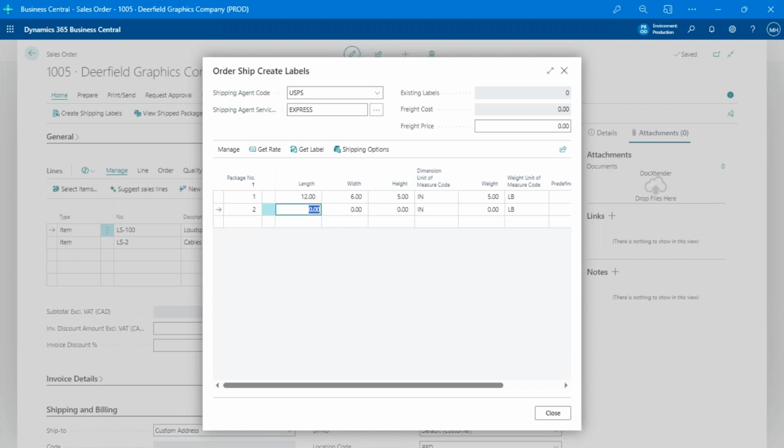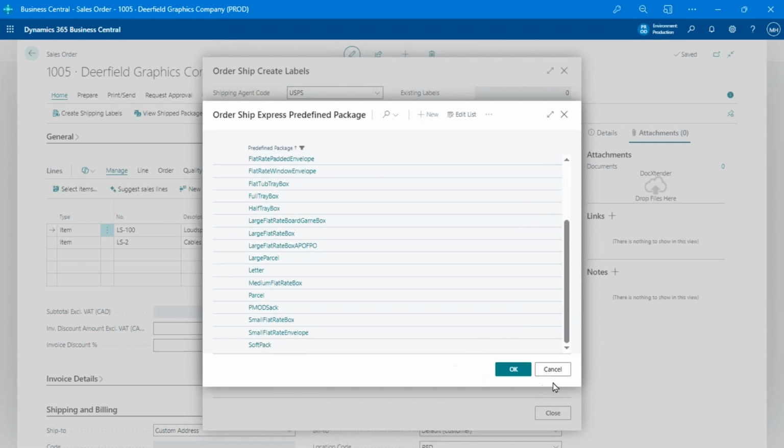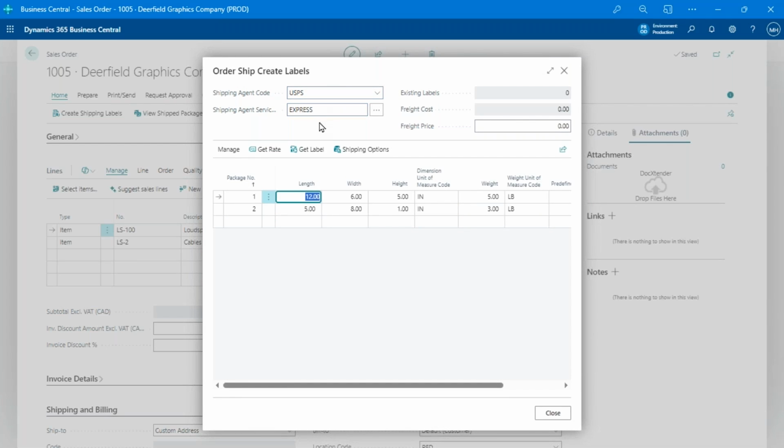So let's do 2 boxes just for fun. You can do as many boxes as you want, and envelopes and everything else. If you've got the predefined packages from the carriers, you can choose one of these and get a better rate and that kind of stuff. But anyway, I'm shipping these two boxes, USPS Express. Maybe the customer wants to see what that's going to cost them, so I can hit get rate. So it'll go out and calculate what it's going to cost to ship this order. And our cost is $90.